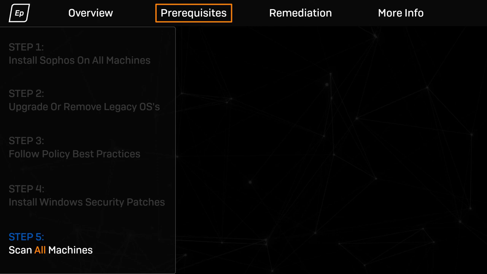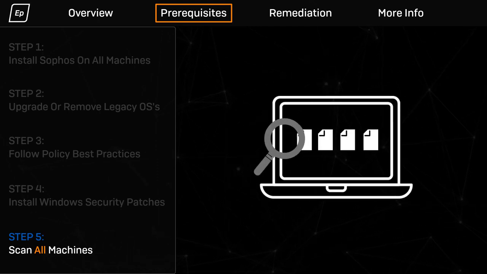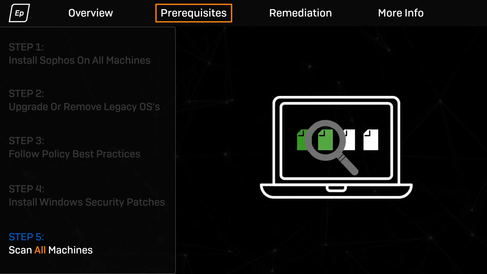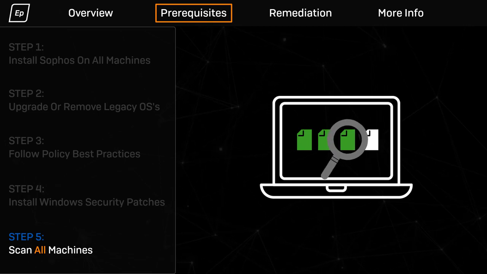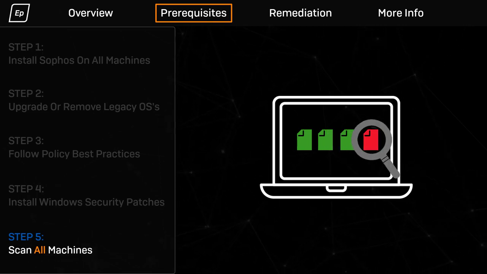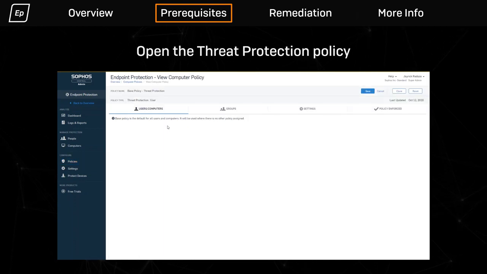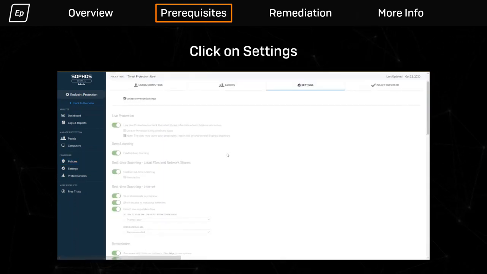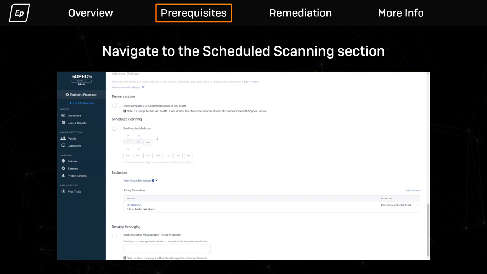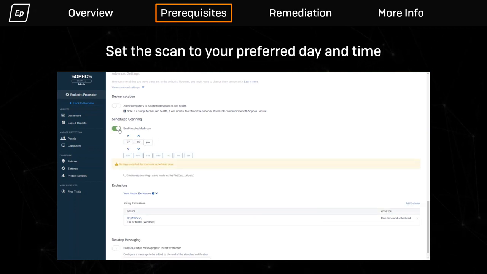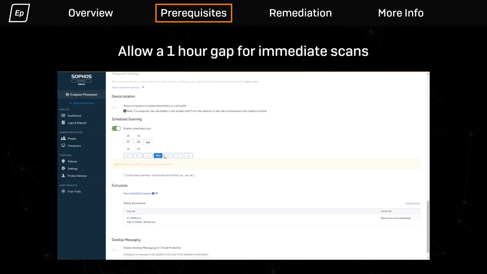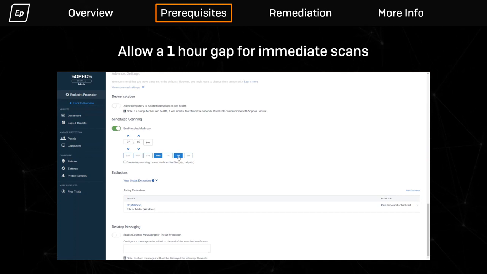Next, you need to set the threat protection policy for endpoint and servers to have a full scan scheduled to run regularly so that Sophos can index all files on every machine. Simply go to your endpoint or server threat protection policy. Click on the Settings tab and go to the Scheduled Scanning section. Set the scan for a suitable day and time of the week. If you want the scan done as soon as possible, give a 1-hour gap from the current time so that all your machines receive the policy.